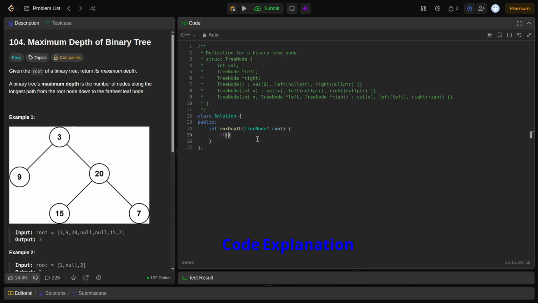Now let's try to write the code. First we have to take an edge condition, as we are using the recursion, and the recursion rule is that we must write an edge condition where the recursion stops. So we will return 0 if the root is null.